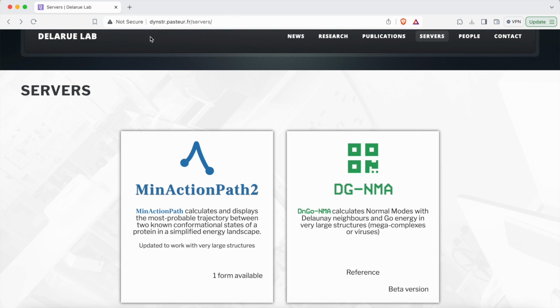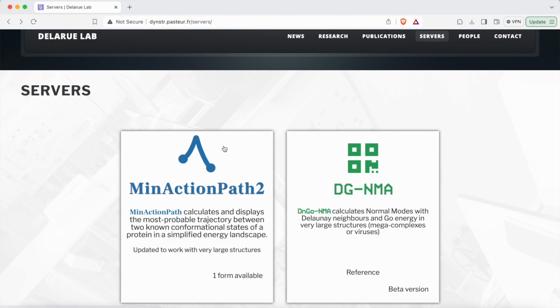We have to go to dynstr.pasteur.fr/servers address using your favorite browser, and then in the main screen you will see two options, and we will select MinActionPath 2.